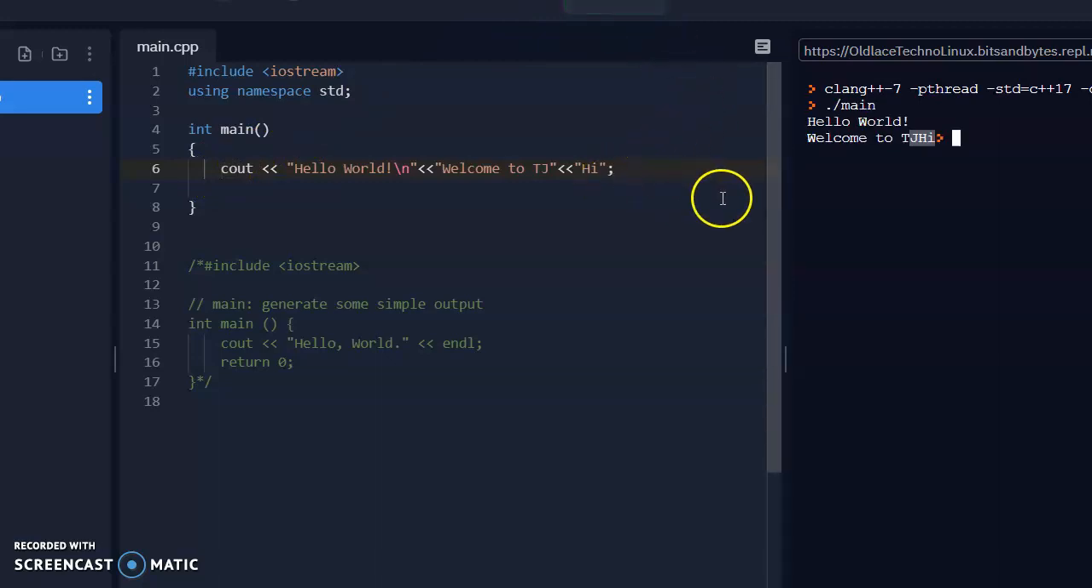And again, we got the same output, okay? We didn't have to put the std:: because we put using namespace std. So wherever there's a cout, it automatically does the standard, okay? So that is outputting, and you can have as many outputs as you want.